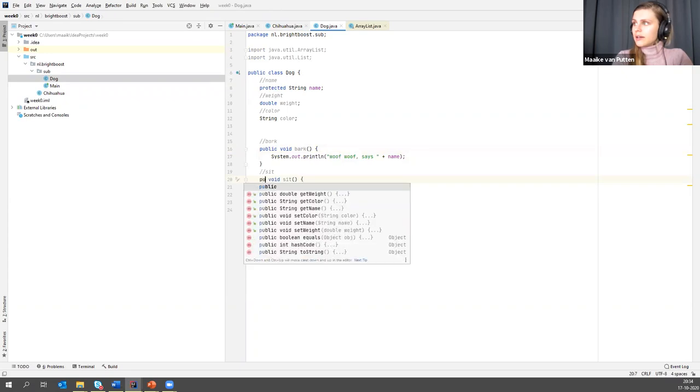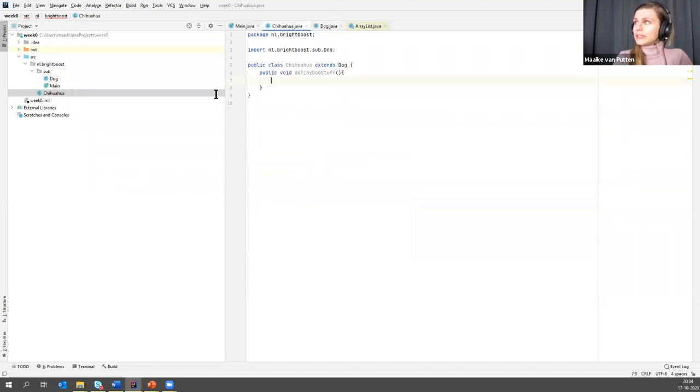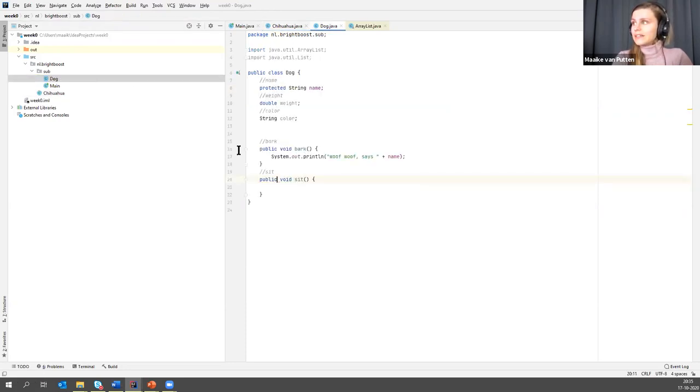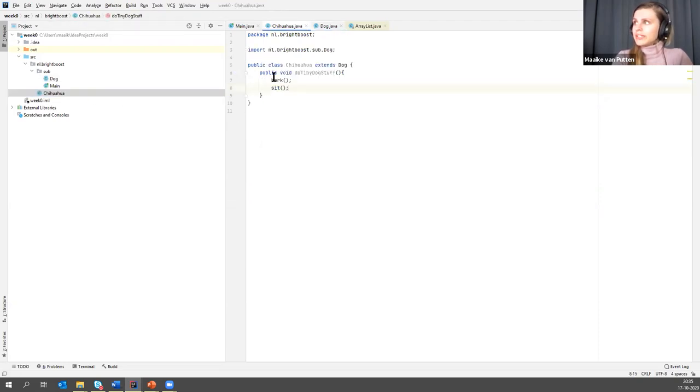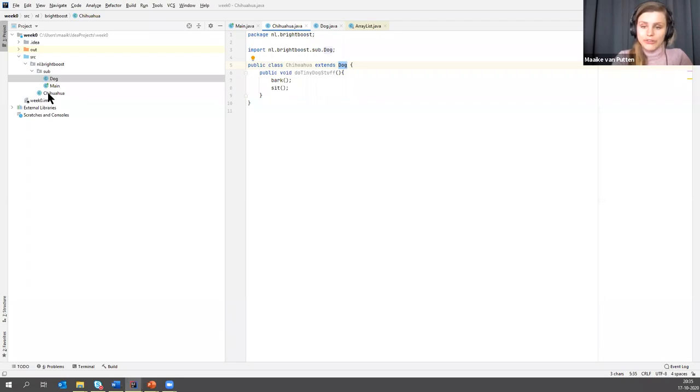So they are default access modifiers, and my chihuahua is outside of the sub package. So it wouldn't have access to these methods. But now I've made them public, so I can actually access them. So I can say bark, and I could say sit. So it's a default, no access, right? This is actually the very point where protected comes in. Because with protected, I would only have package access, but because I'm right now extending dog, so chihuahua is a child class of dog, I do have access to these protected access modifiers. Does that make sense?